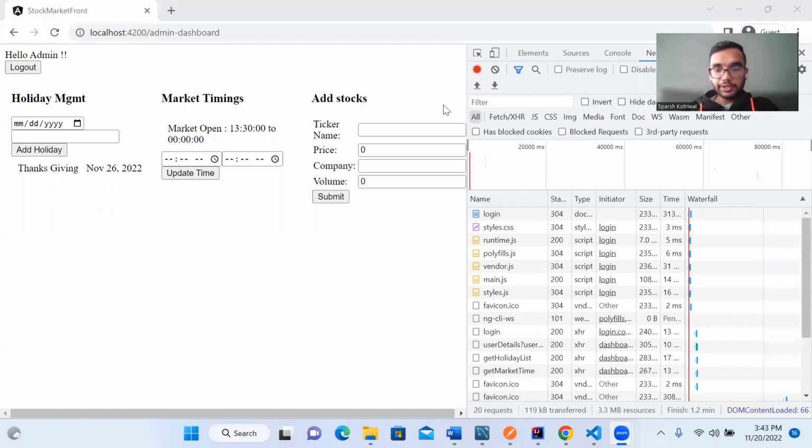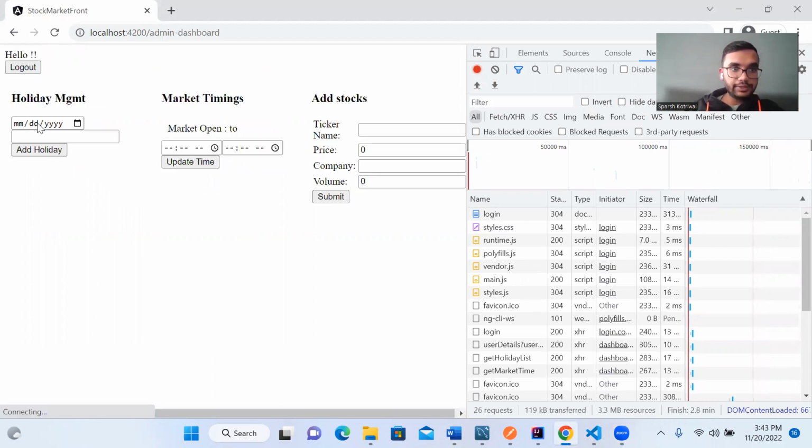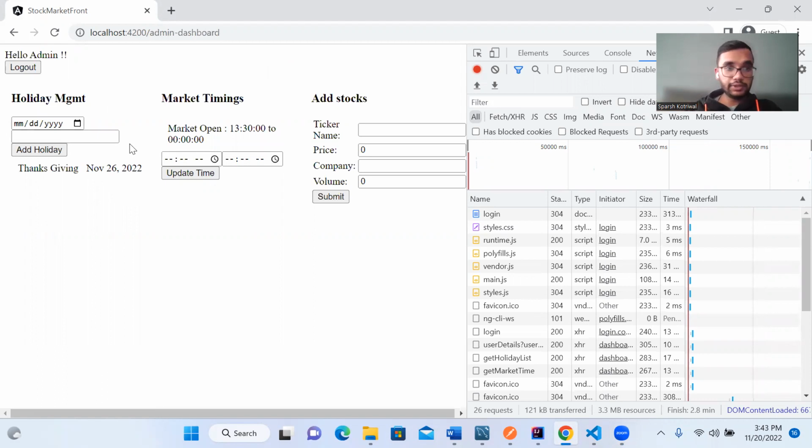Hi, so this is my presentation for the stock trading platform. As per the requirements, we had two kinds of users, an admin, and I'll start with the admin, and the other kind of user is a trader. The admin required three functionalities: add stocks, change market timings, and add a holiday and remove a holiday.